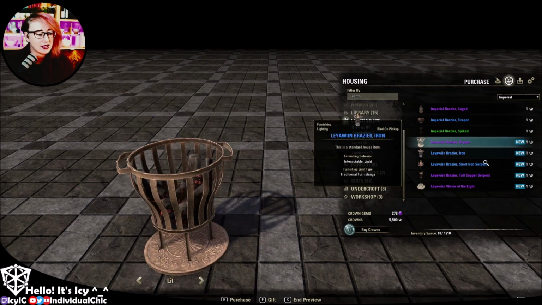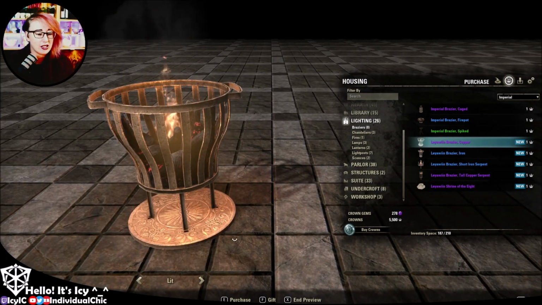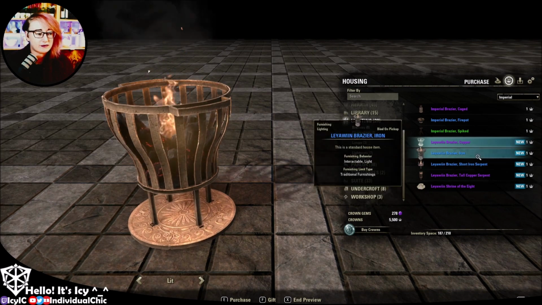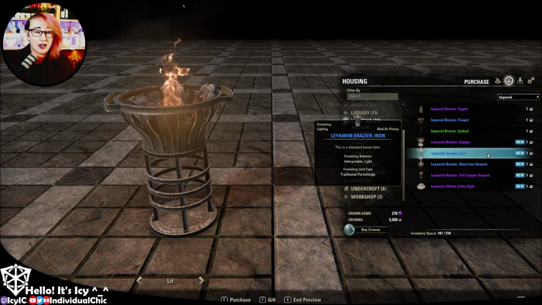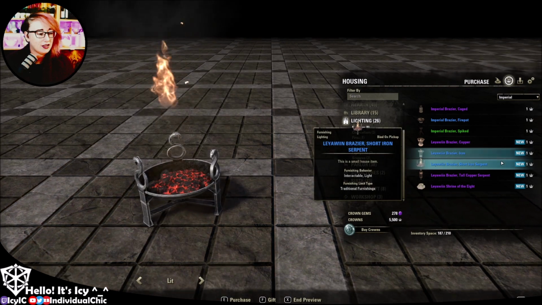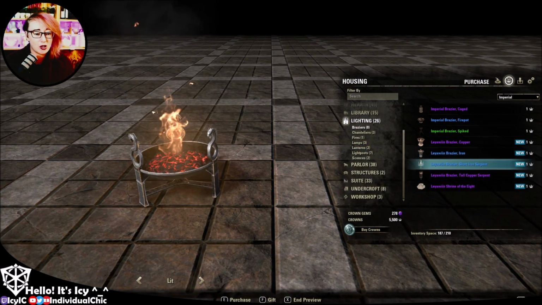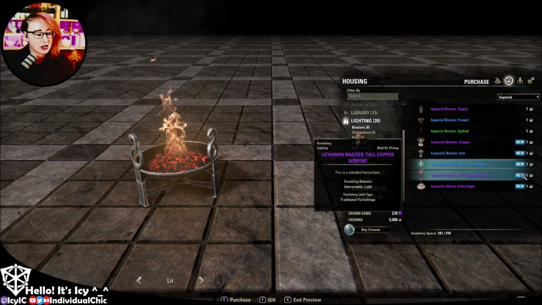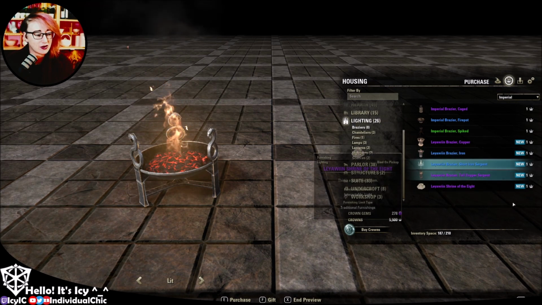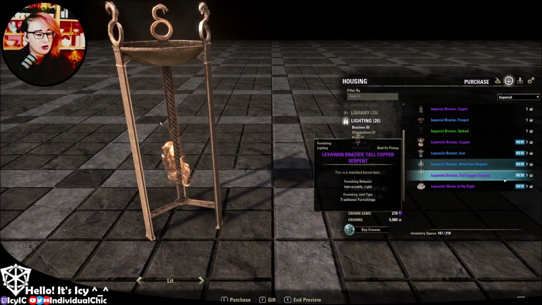Then on to braziers, we have the copper, the Leyawiin iron, the short iron, which is really just a little tabletop brazier, which is really nice because I have one of my favorite kind of lighting sources, tall copper serpent.